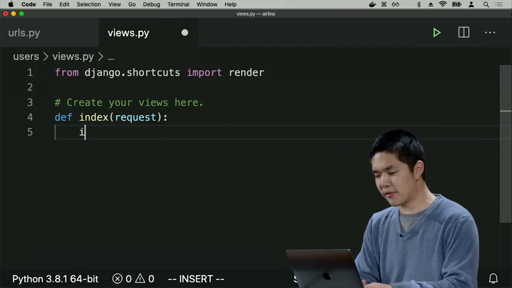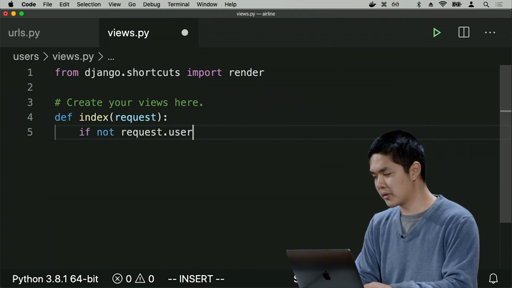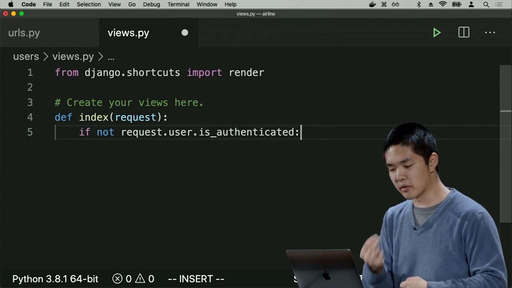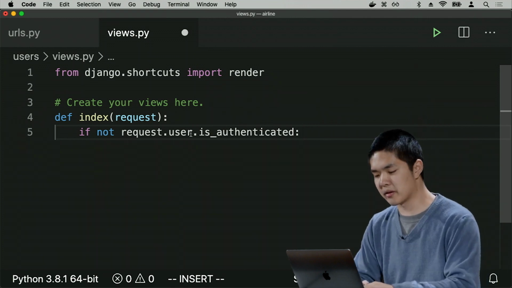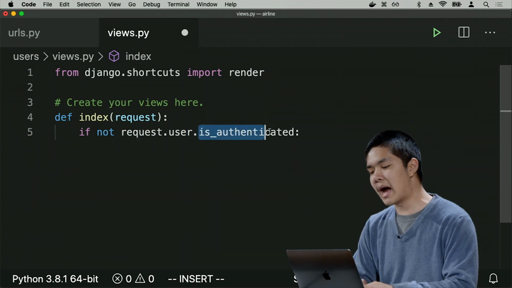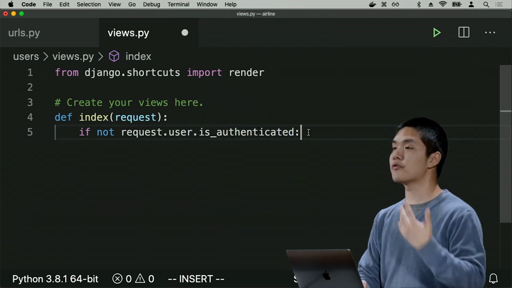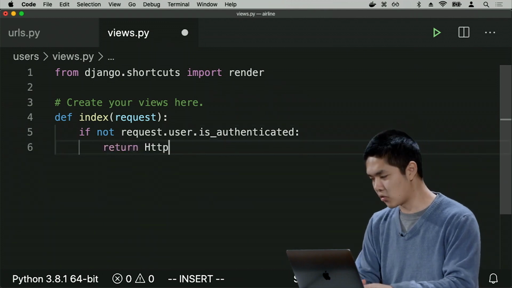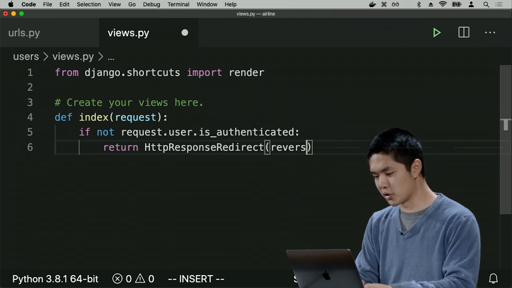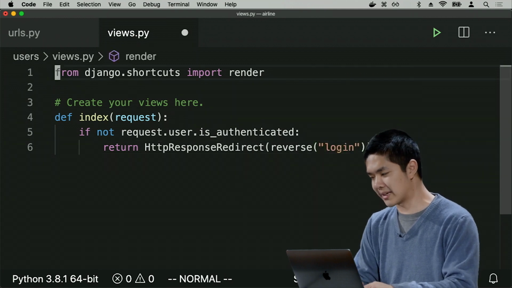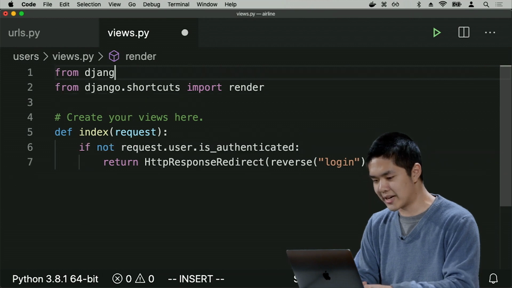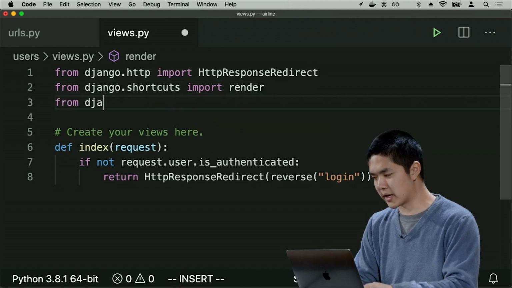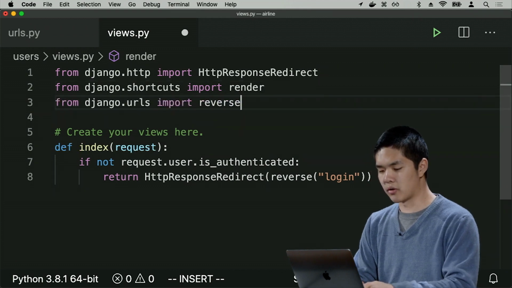Well, let's say if not request.user.is_authenticated. The request object that gets passed in as part of the request to every user in Django automatically has a user attribute associated with it. And that user object has an is_authenticated attribute that tells us if the user is signed in or not. If they're not signed in, we'll go ahead and HttpResponseRedirect them to the login view. And in order to make this work, I'm going to need to, from django.http, import HttpResponseRedirect. And likewise, from django.urls, let's go ahead and import reverse as well.